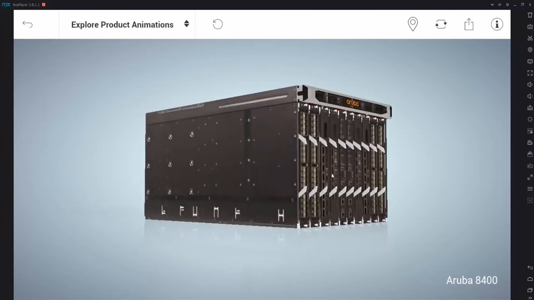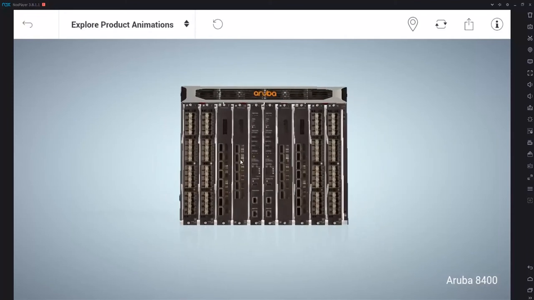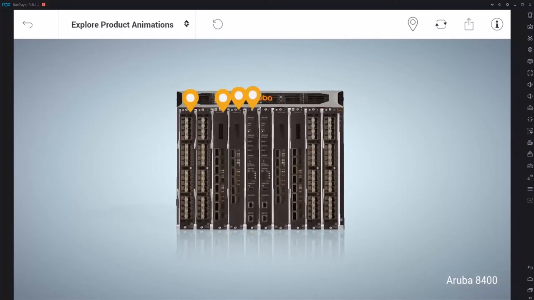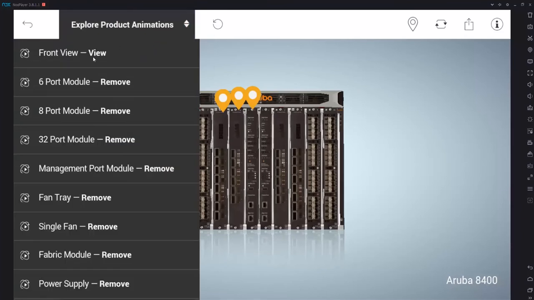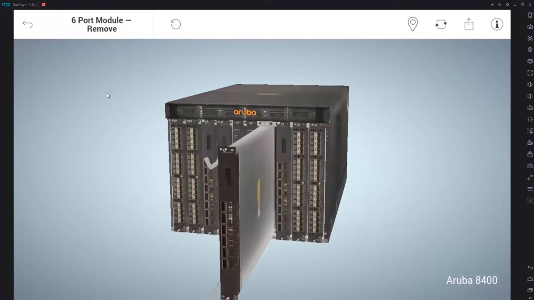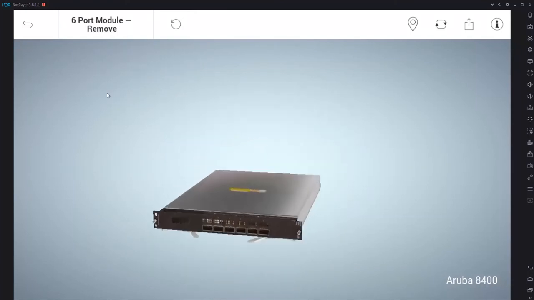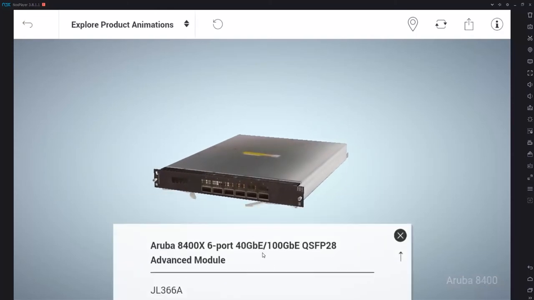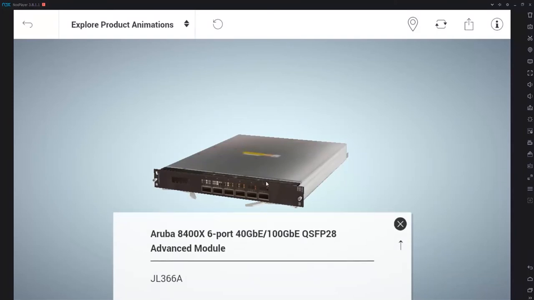But what is also great on this product, and that's what we are going to do right now, is we have some product animations in here. So we can say, well, we already have the front view. So let's have a look at the 6-port module. Isn't that great? And you can see the 6-port, 40 gig, 100 gig module here. And if there is more information, you can scroll up here.